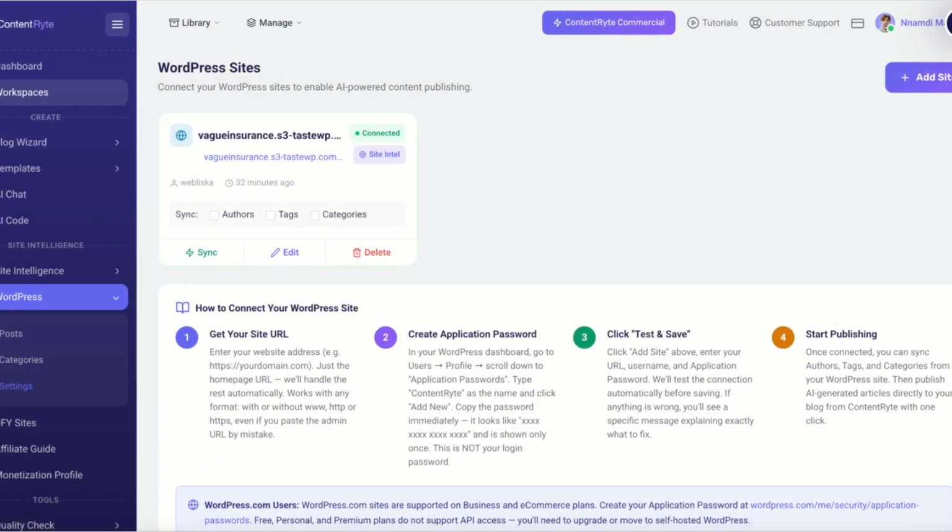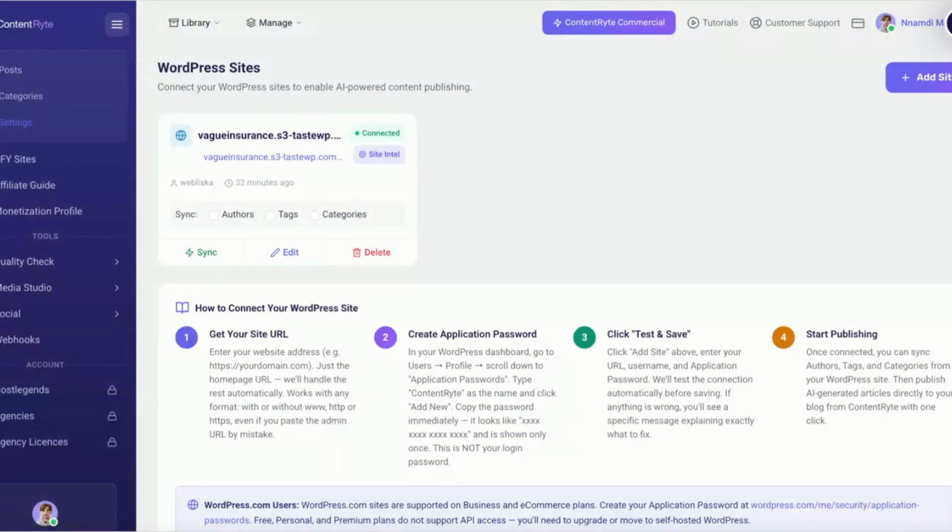Now, since you have already connected your WordPress site and installed the Lumen AI Writer Bridge plugin, it's the right time to go and create a new workspace. A workspace is the module where you will add the keywords in your website and get the content planning done inside ContentRyte platform. Now find the workspaces in your left sidebar panel and click on that.